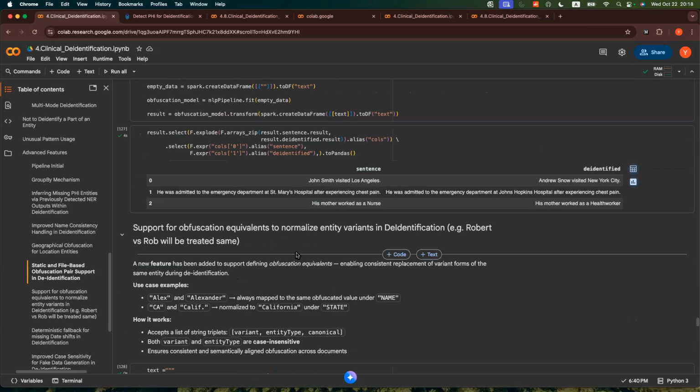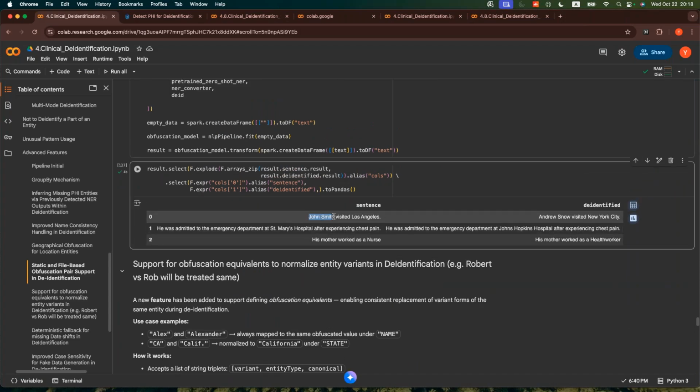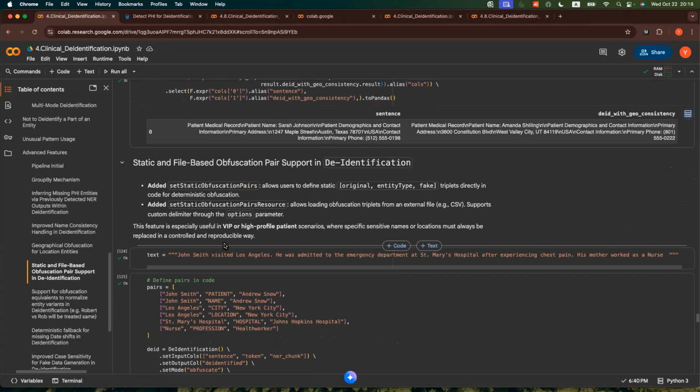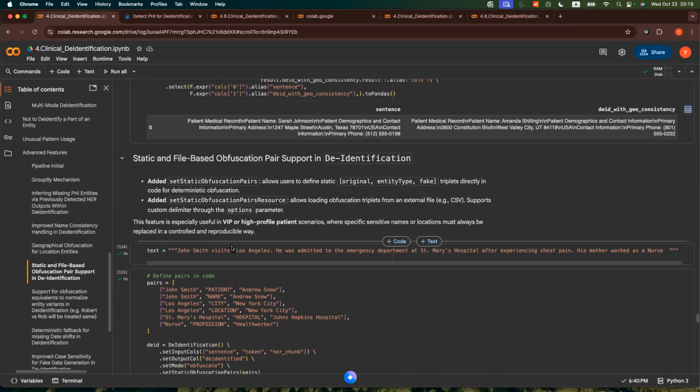And let us look at the results. As you see, John Smith is always obfuscated with Andrew Snow, and also Los Angeles is always obfuscated with New York City. This feature is especially useful in VIP or high-profile patient scenarios, where specific sensitive names or locations must always be replaced in a controlled and reproducible way.